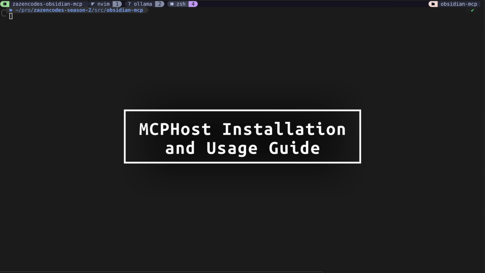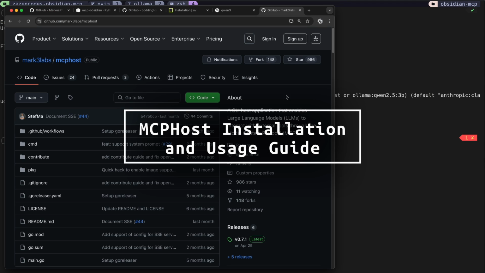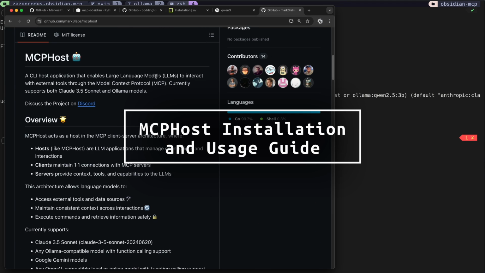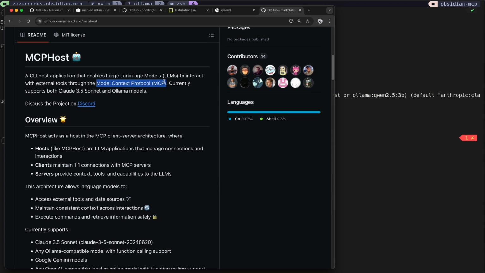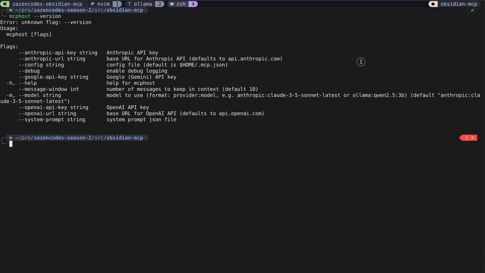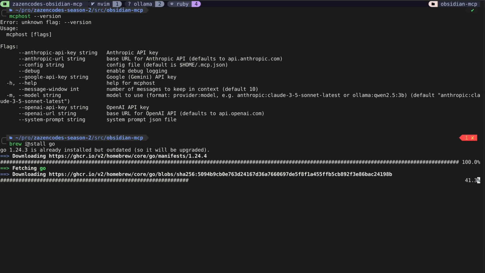All right, the next step is installing MCPHost. We're going to install it right now using Go. MCPHost indeed does host MCP servers, but it also gives you a command line interface for talking with those servers. Now, if you don't have Go on your computer, you can type brew install go if you're on Mac, or install it however you want to on your system.